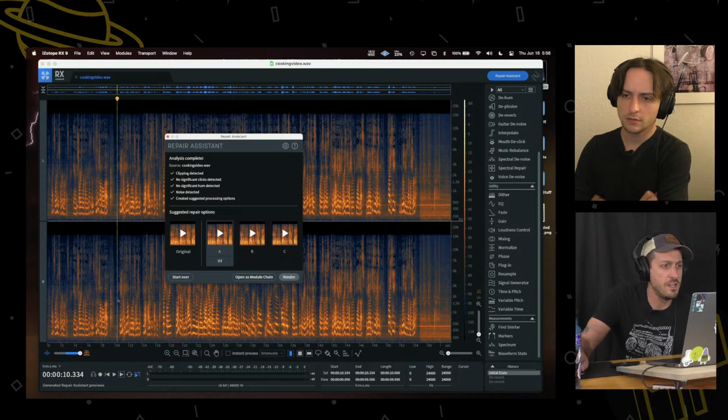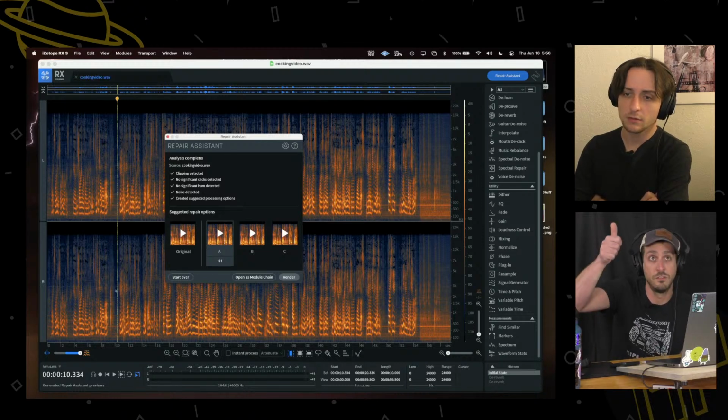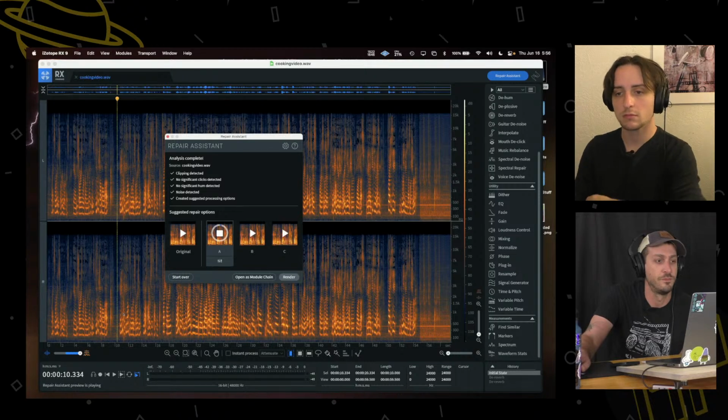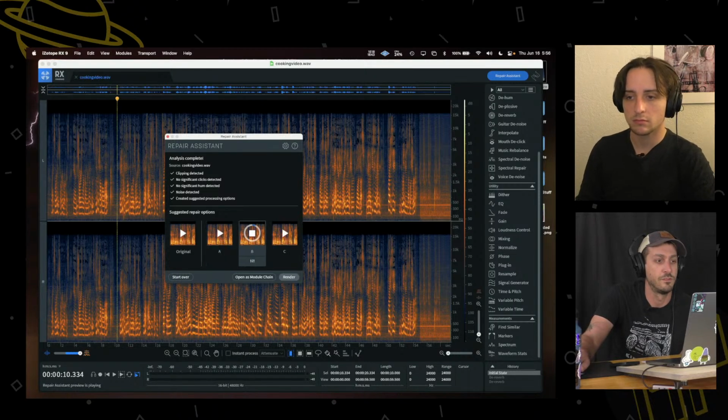And so it says, hey, clipping detected. No significant clicks or hum. Good job. That's good. And it gives you some processing options, and it'll audition them.